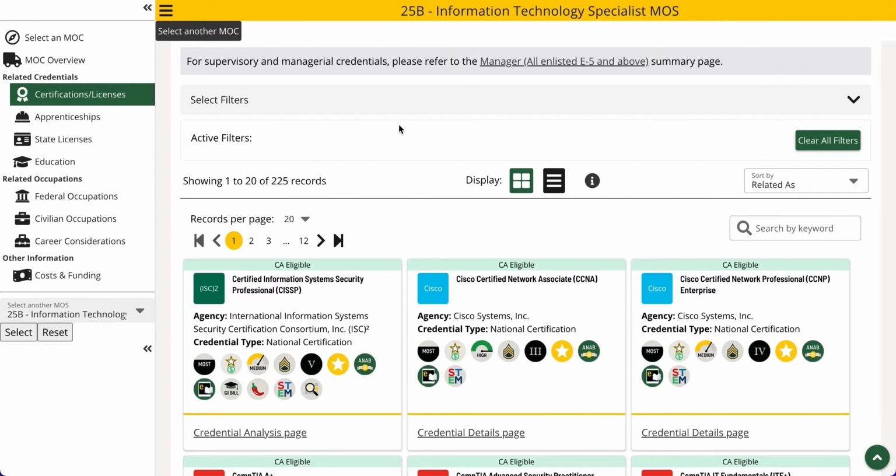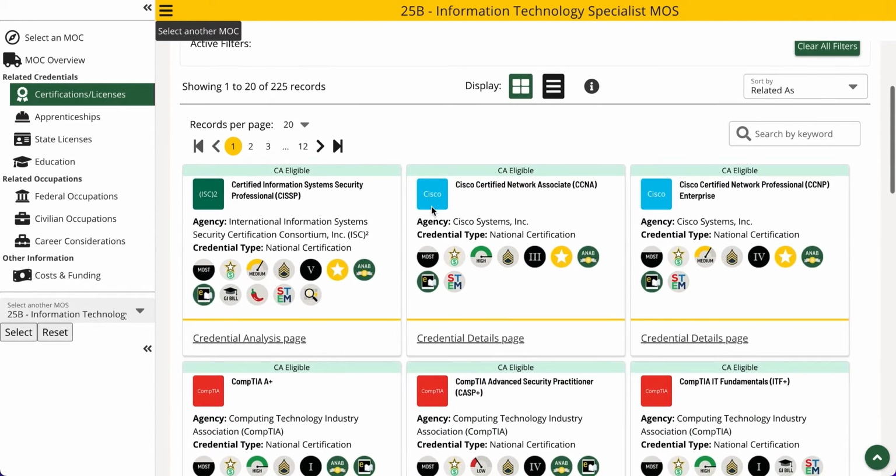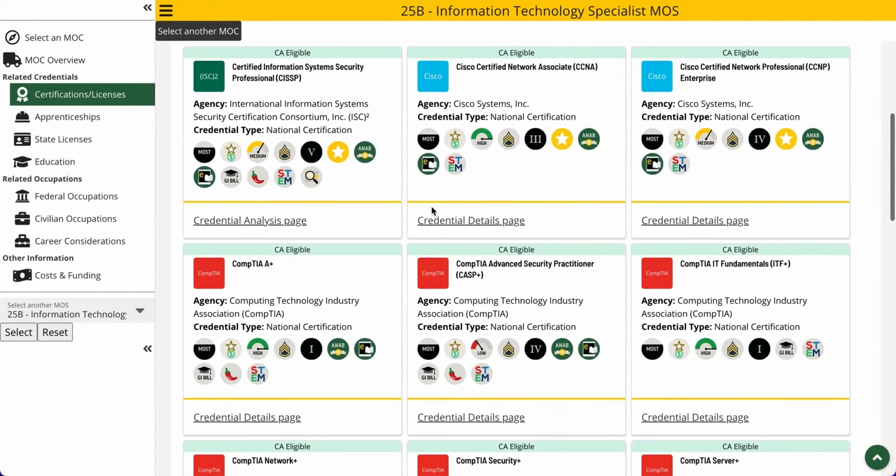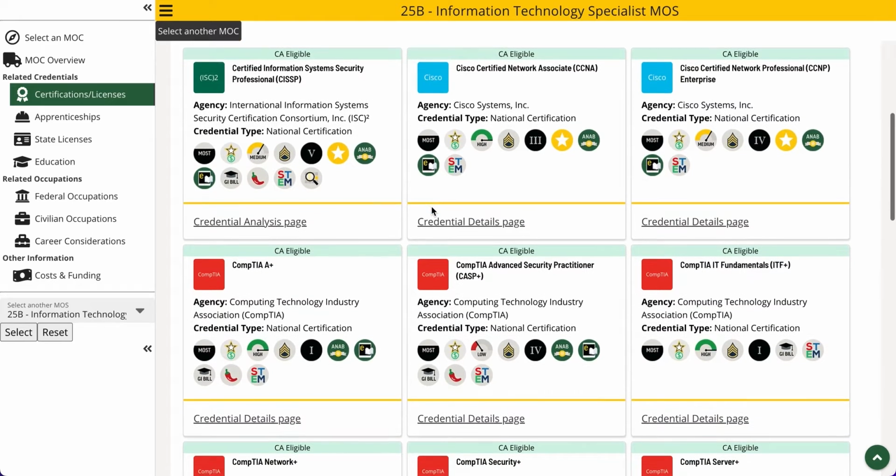So I have navigated over to the certifications and licenses that are in line with the 25 Bravo Information Technology Specialist, MOS. And what I'm going to do now is kind of go over this briefly to highlight the importance of understanding the occupation or industry that you're going into.